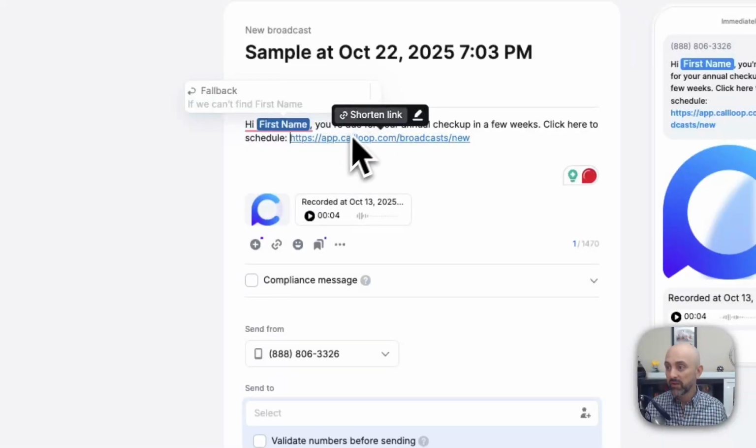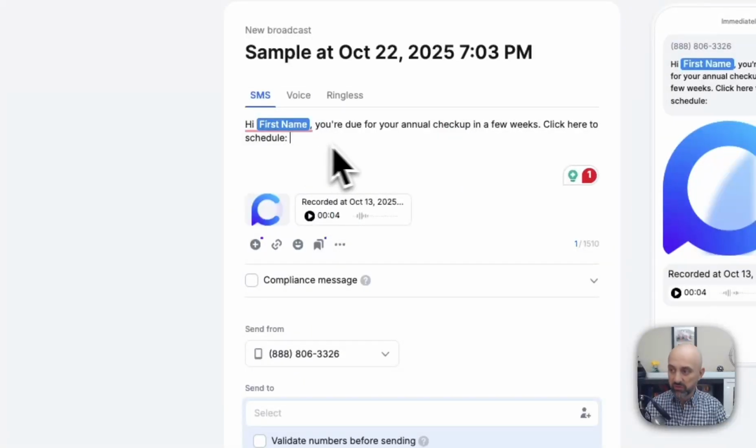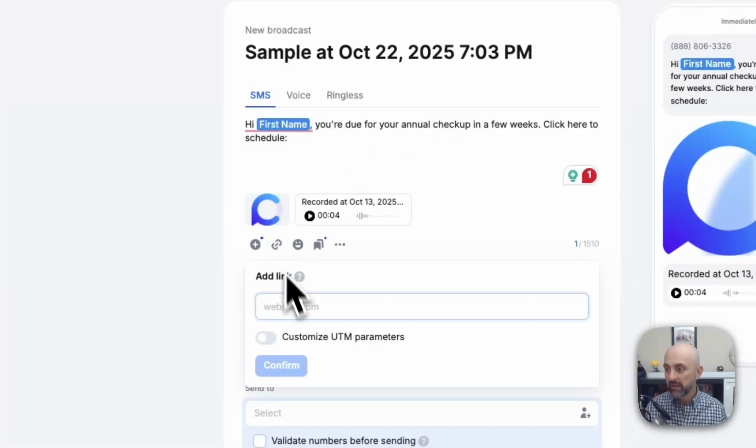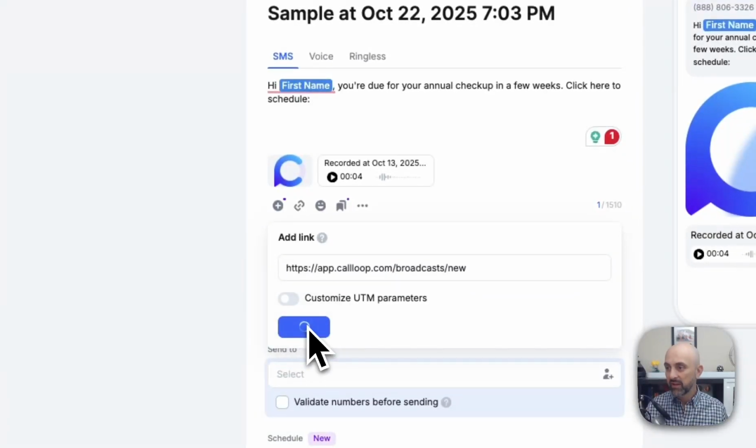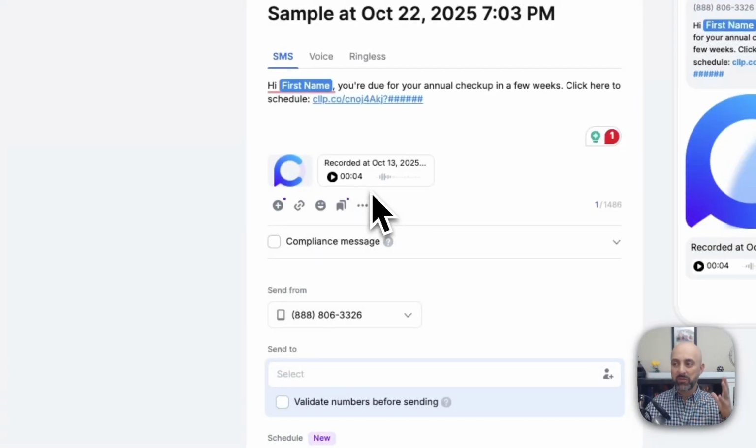And then we can shorten it. Actually, let's shorten it a different way. Let me show you a different way to shorten the link. And that's by going there, pasting it, and confirm. And now right there where my cursor was, now is a link.